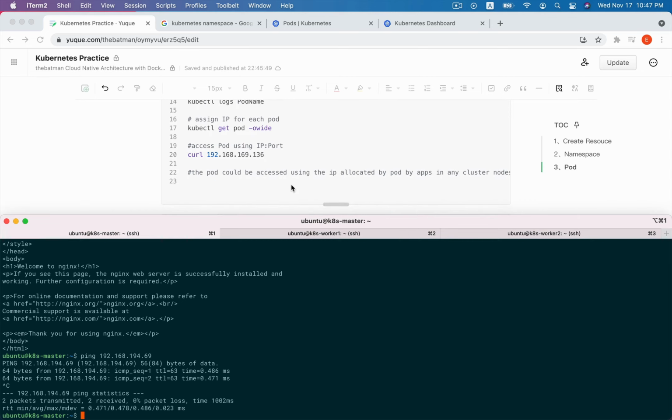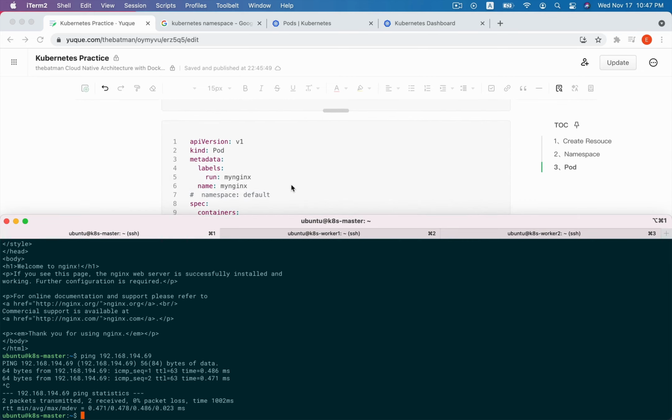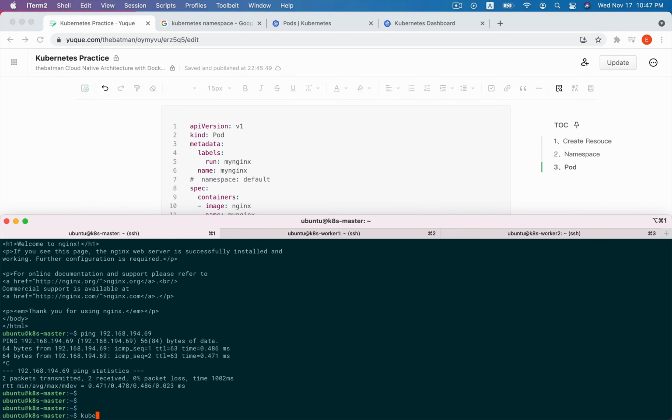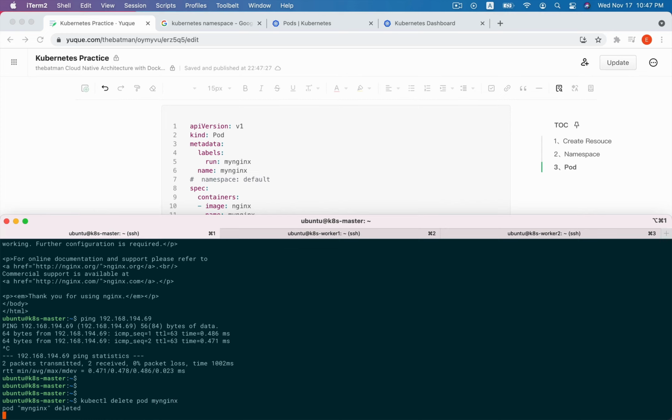Now we just delete it. We can use kubectl delete pod my-nginx. Now it shows that pod my-nginx is deleted. We can also use another way to create the pod.